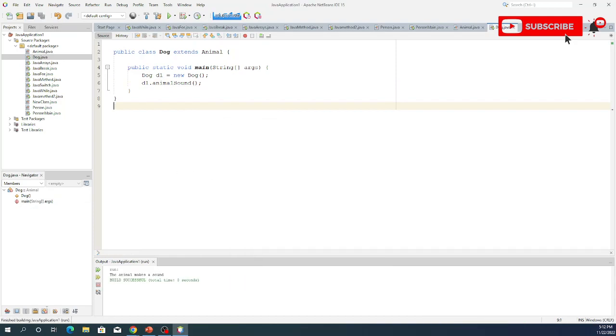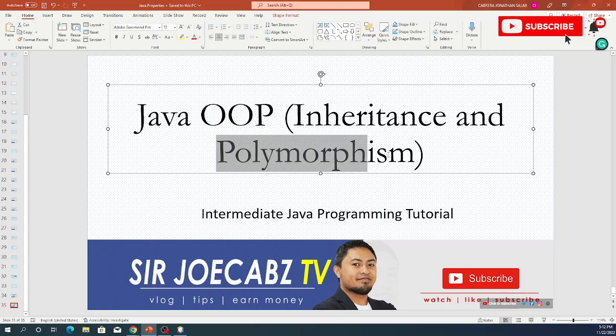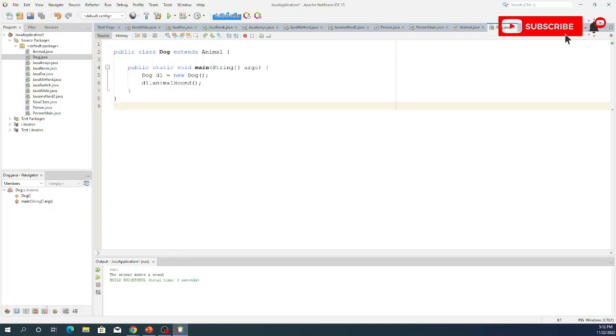Okay, now let's go for polymorphism. Poly means many, morphism is form, so the ability to change in many forms. So that's the concept of polymorphism.